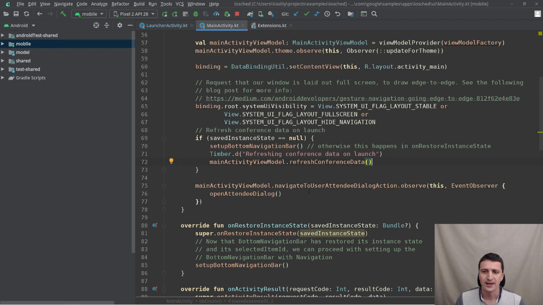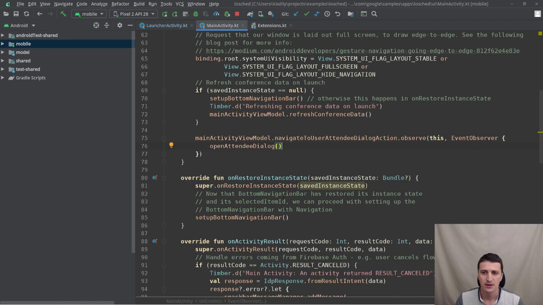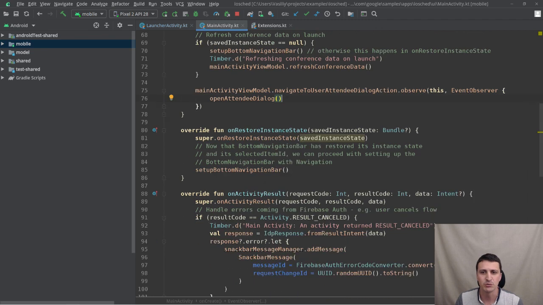Okay, and then again, in onCreate we subscribe to navigate to user attended dialog action, and then we open attended dialog. Okay, well, I'll get back to that. That's a very tricky point, and that's basically one of the main reasons I don't use view models. I don't use Google's view model architectural component. I don't like it. I think it's actively harmful, and this kind of stuff is the main reason why I think that. We'll get back to it when we review this view model.